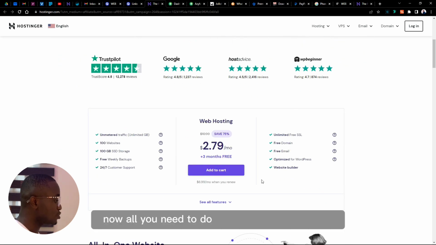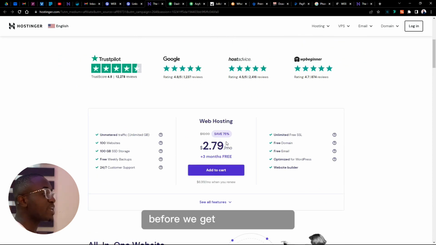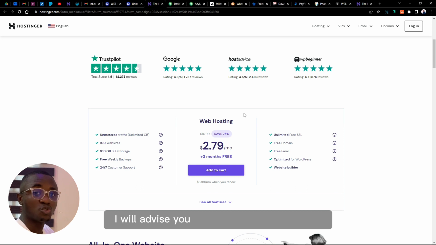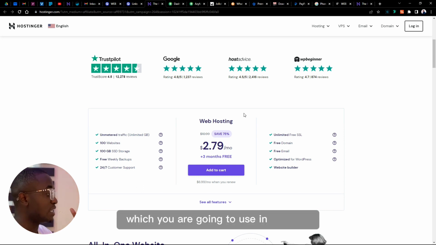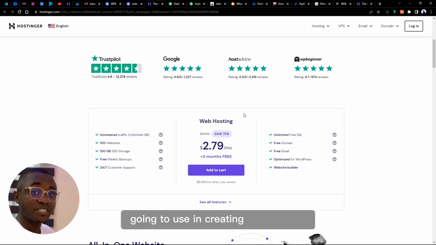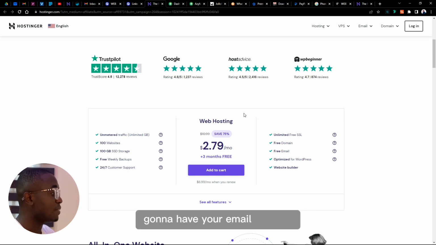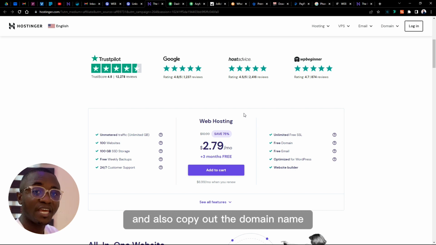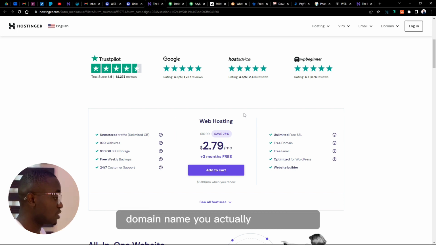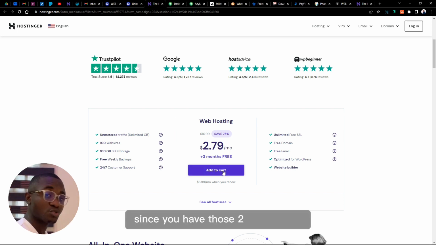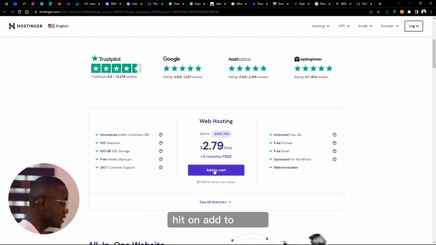Now all you need to do is click on Add to Cart. Before we get into doing this, I will advise you to create an email address which you are going to use in creating this account. You're going to have your email address and also copy out the domain name. Make sure it is the correct domain name you actually want to use. Since you have those two things figured out, hit Add to Cart.